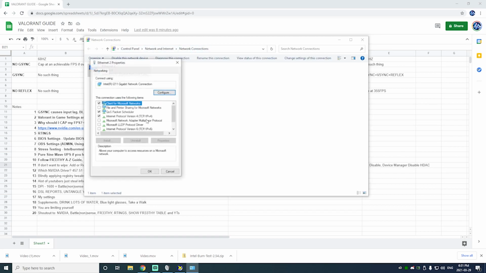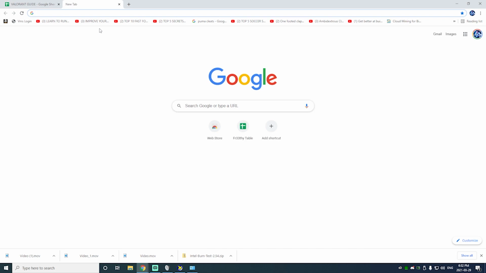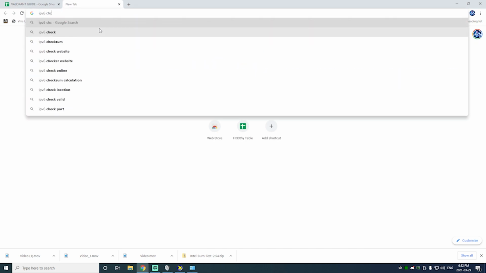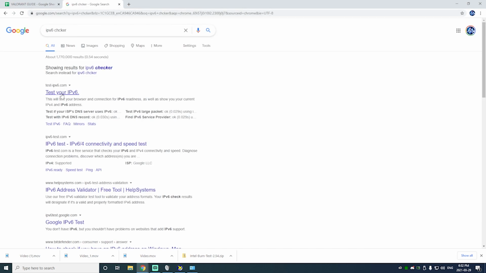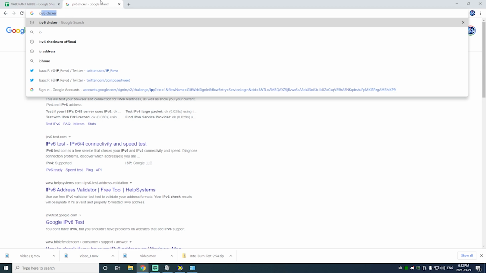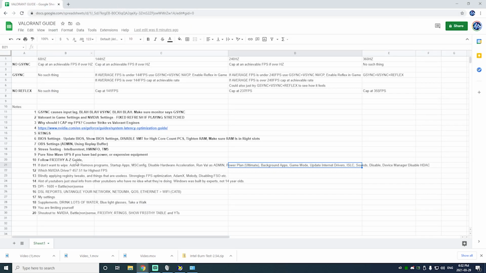Right click, properties, and in here, you can disable IPv6. If you have IPv6, you can go to Google and type in IPv6 checker and click this. I'm not going to do it just because it's going to show my IP.